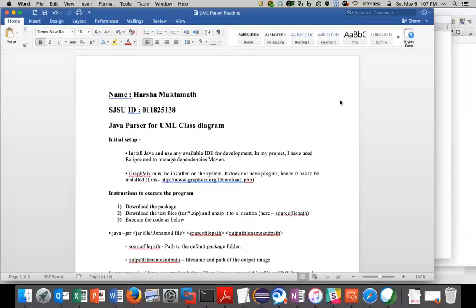Hi, welcome to my demo of Java parser for creating UML class diagram. This is my personal project for COMP202. I'm going to explain how I went about creating this Java parser for all the different use cases mentioned by the professor for this project. And I'll also show the source code along with the execution of it.